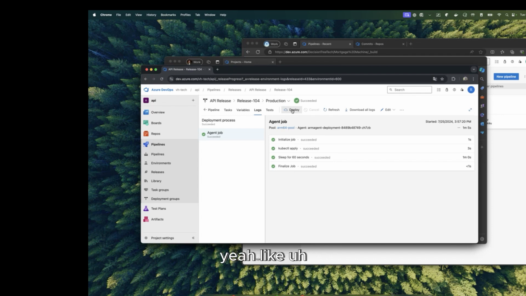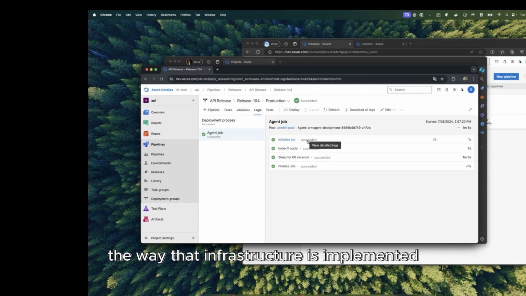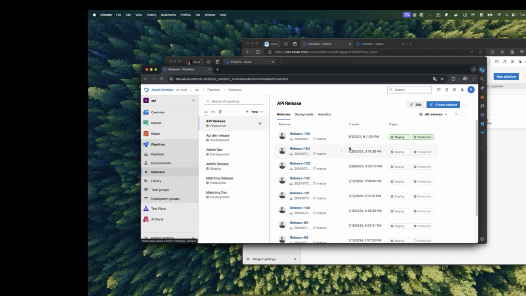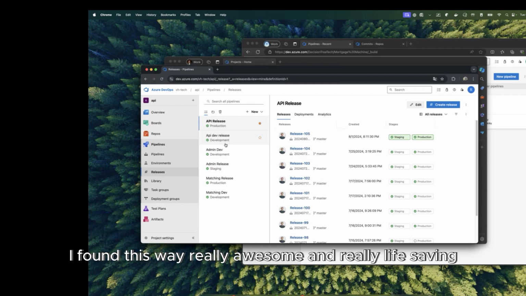Because it depends on the way that the infrastructure is implemented. Sometimes it's hard to do a rollback in this way, tackling each piece by its own responsibility. We can go back to a release really quickly, really instant. So I found this way really awesome and really life-saving.